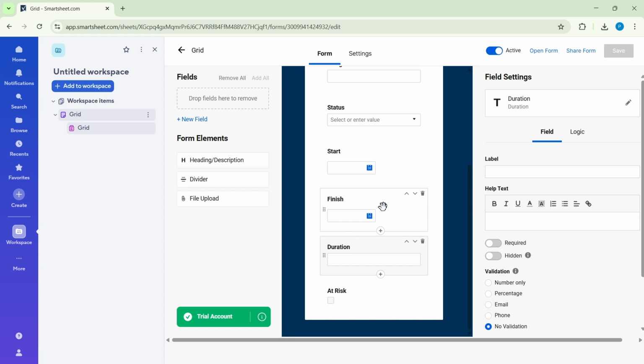Before you exit, use Preview to test the form like a respondent would. Submit a quick test entry to confirm values land in the right columns on the sheet. When everything looks good, save your changes so the live form reflects your updates. And that's it. You navigated to your sheet, opened the form from the Forms menu, and customized the fields for clarity and clean data.